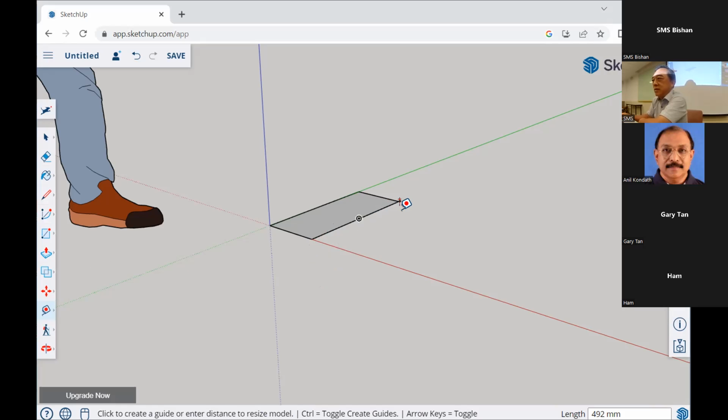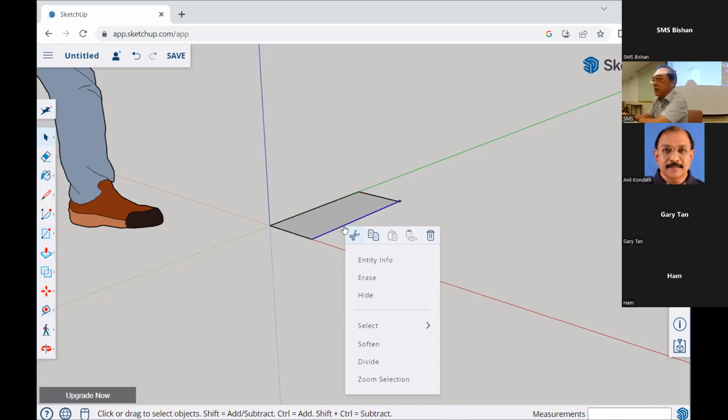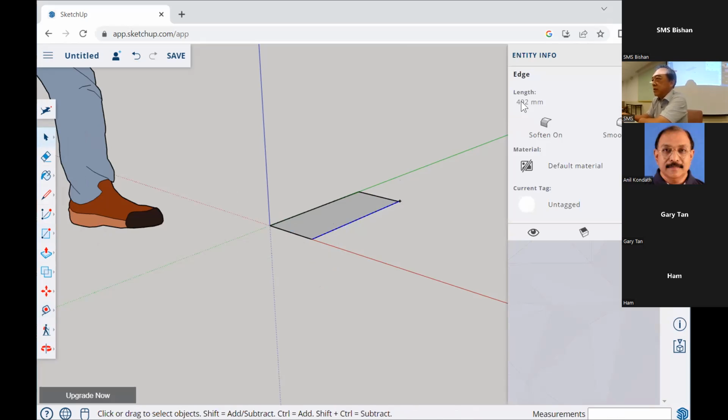Okay. Later we try to change. Sometimes I also forget, I also seldom use. Okay, so you right click, entity information. So they tell you the length is 492. And then they got other things we seldom use, so we just want to know the length.